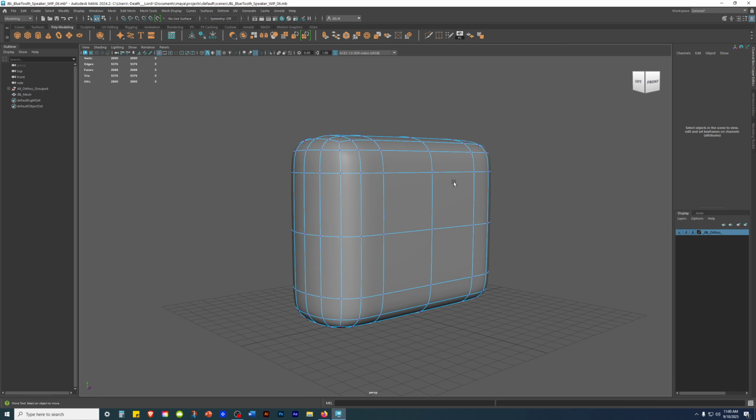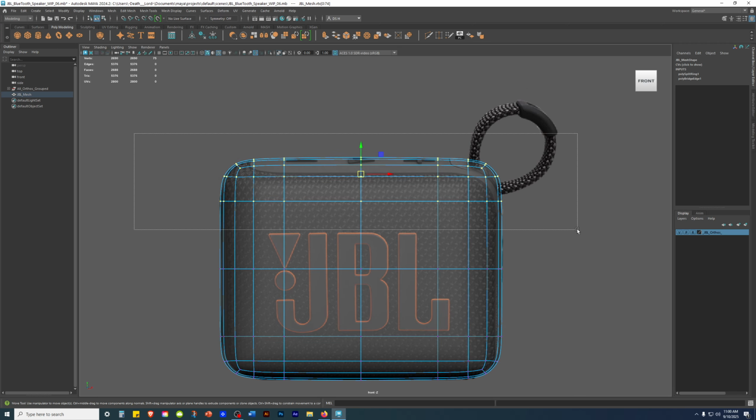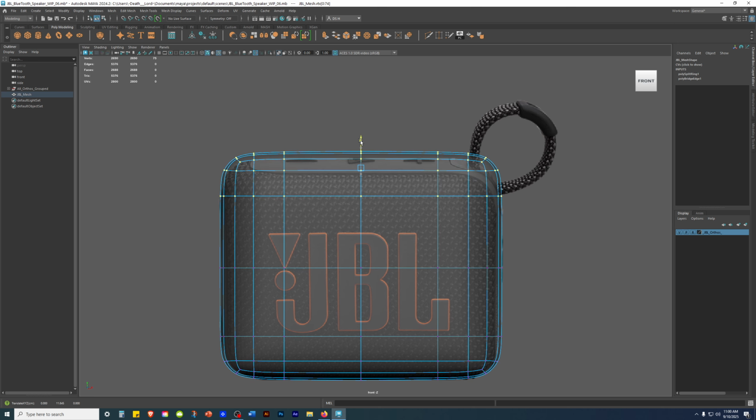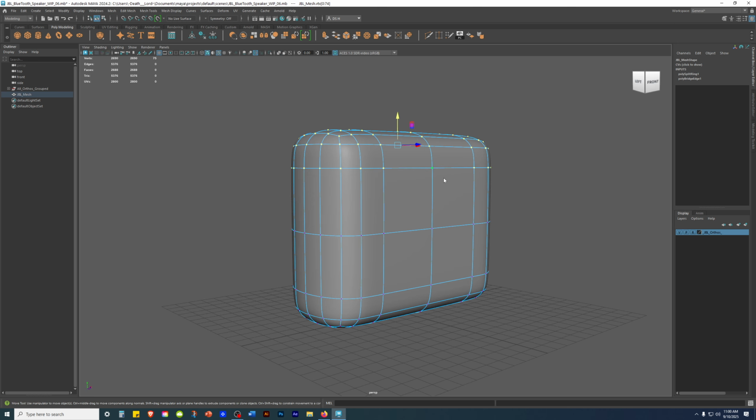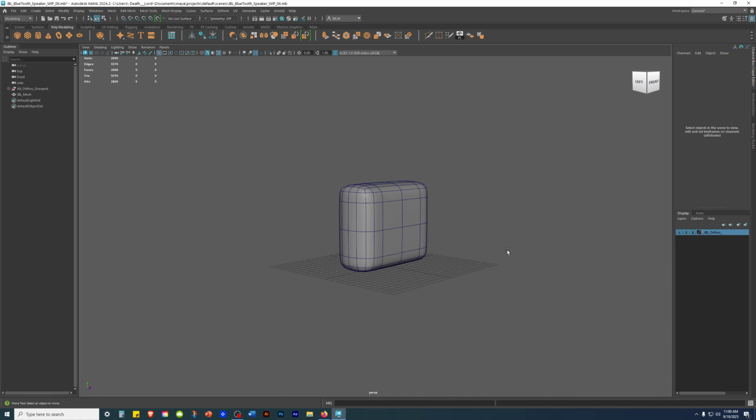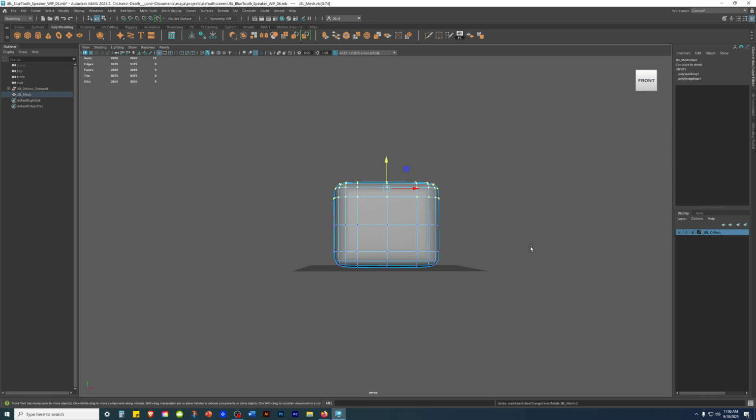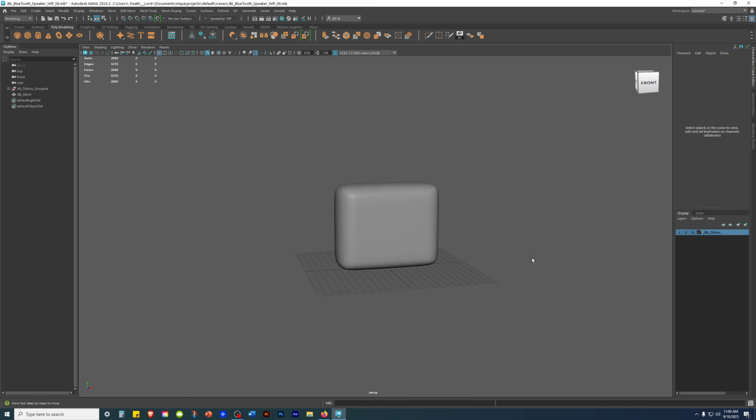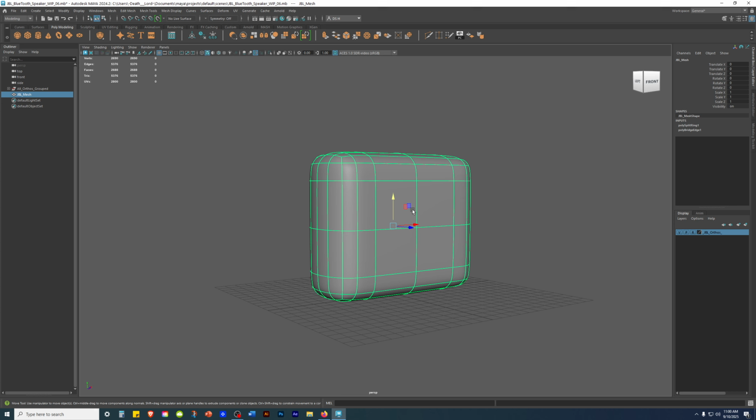So fuck it, I'm just gonna grab this. I'm just gonna pull it up like that much. Right click, object mode, Alt 5. I like this better. Before, after. Alright, so I like that.